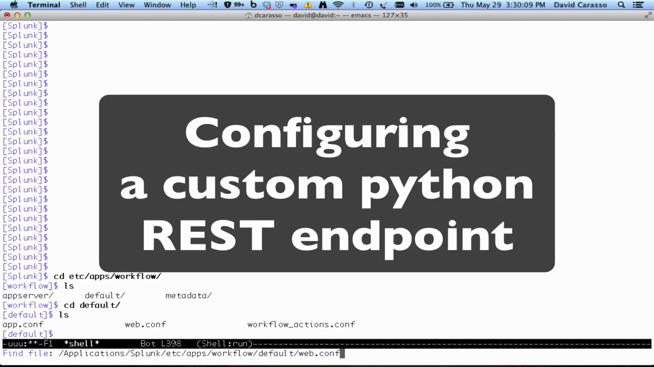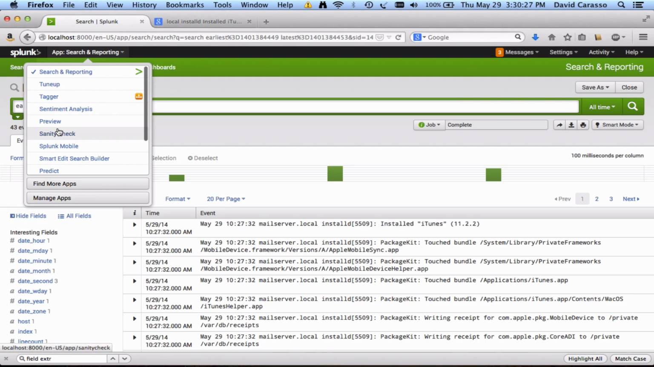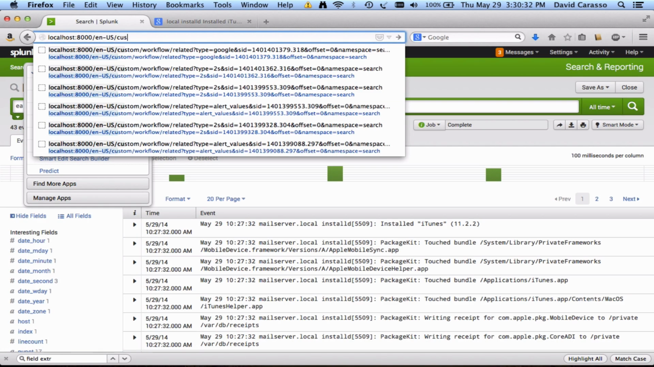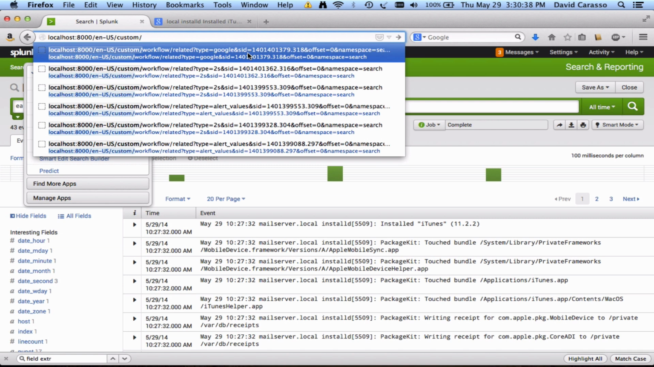We have web.conf. Okay, so what this is going to do, this is not a typical thing, but this app is not a typical app. What it does is it adds workflow actions to each event, and it does that by creating a custom Python endpoint. What that means is there is a URL that you can go to, basically, it's right here, workflow. You can see that it was even being called.